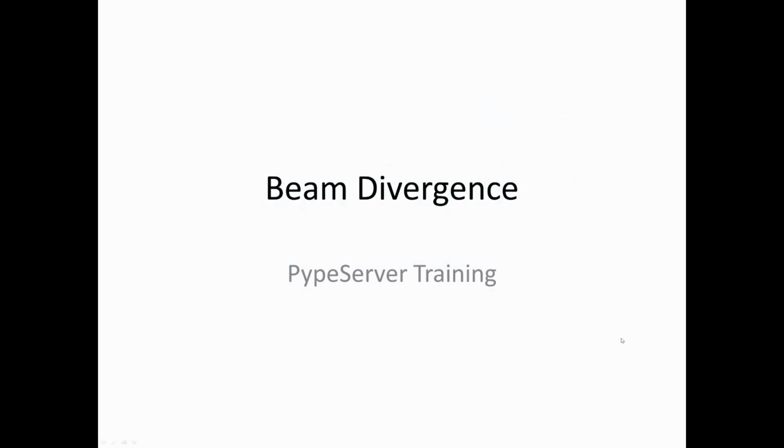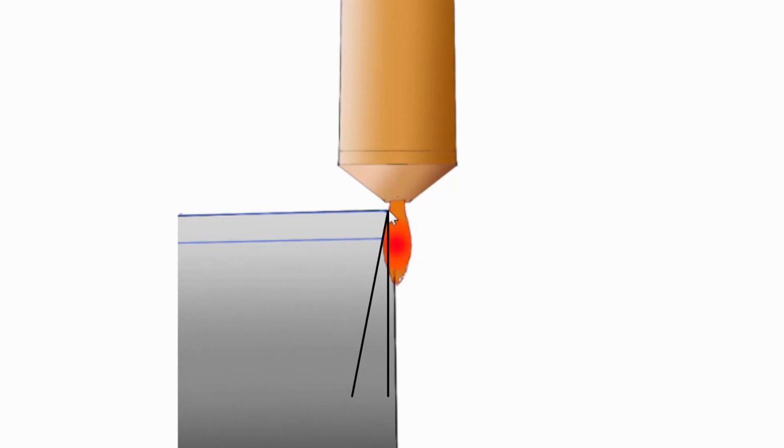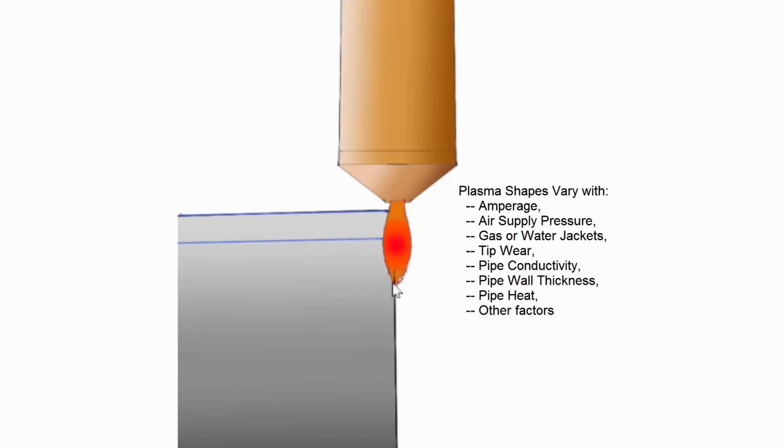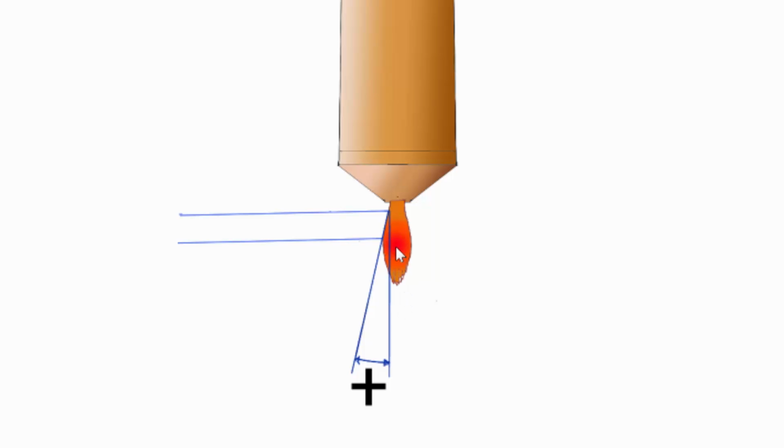This demonstration covers beam divergence, which in pipe cutting is the angle produced on a cut by the angle of the torch. So the torches can produce different types of plasma fields, and in this case we have one that is pretty typical. And here we can see we have a beam divergence that is 4 or 5 degrees, and in PypeServer this beam divergence would be set as a positive beam divergence.